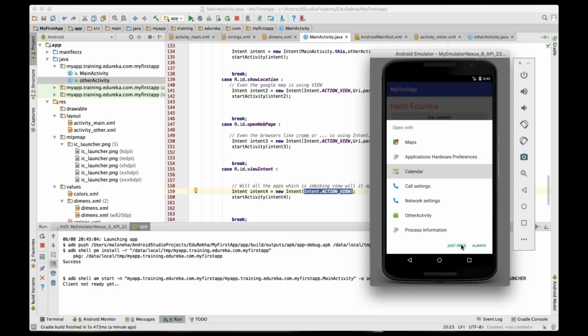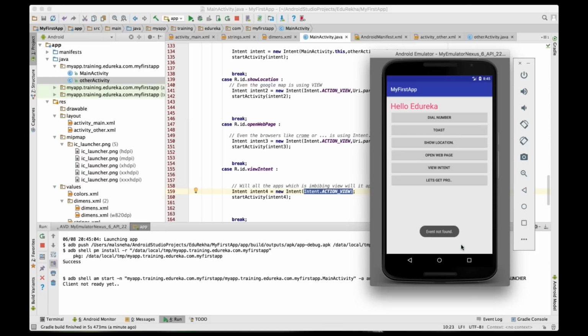Now I'll say just once and you're right in the calendar, right? Anyway, the calendar is not there because it's not in this emulator, as it is a brand new one. So this is how the view intent in turn is going to show all the applications. It is going to bring up all the applications. Now guys, do you have any questions?